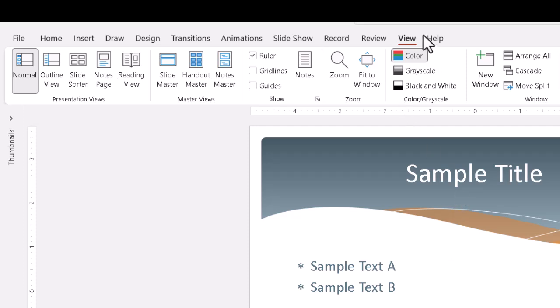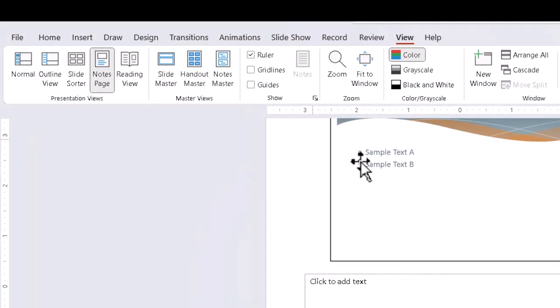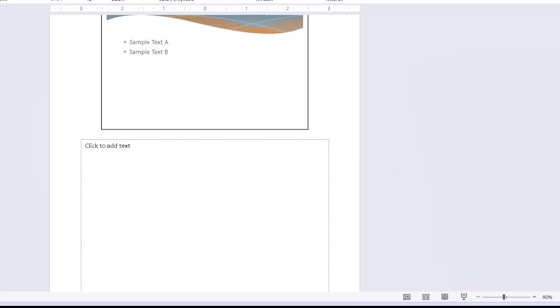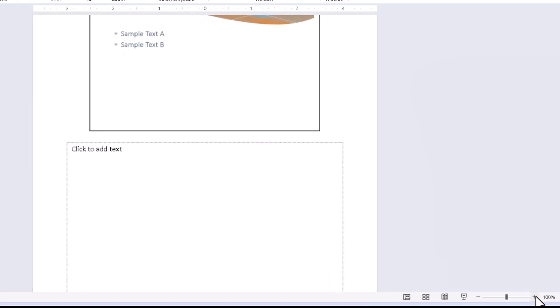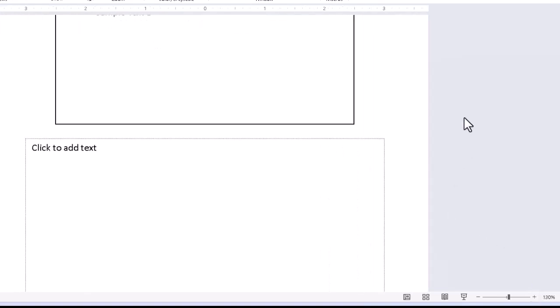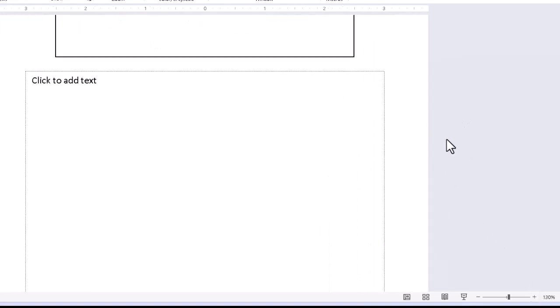We can simply go to the View tab in the ribbon, and over in the Presentation Views group on the left, we can click Notes page. If we want, we can zoom in using the zoom control at the bottom right in the status bar, and then scroll as needed to get to the text box and click in the space there. Any notes we want to enter can then be typed in just as if we were in a word processor.